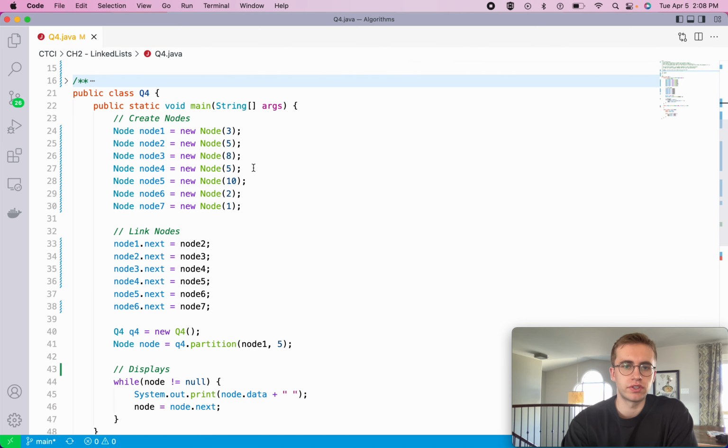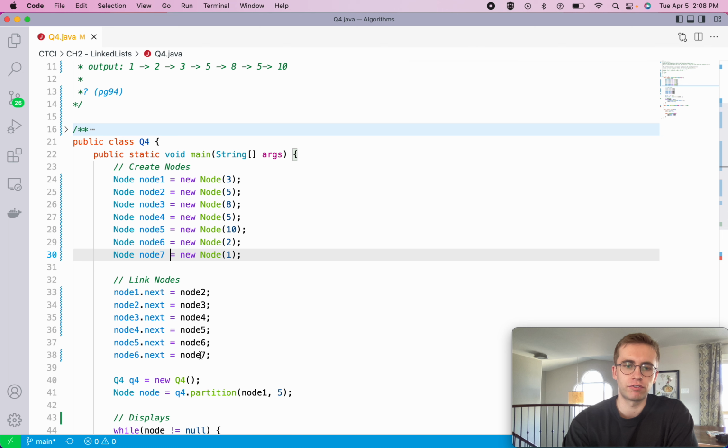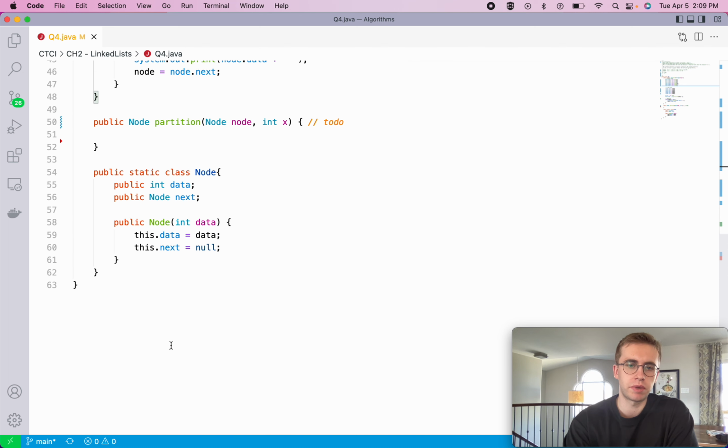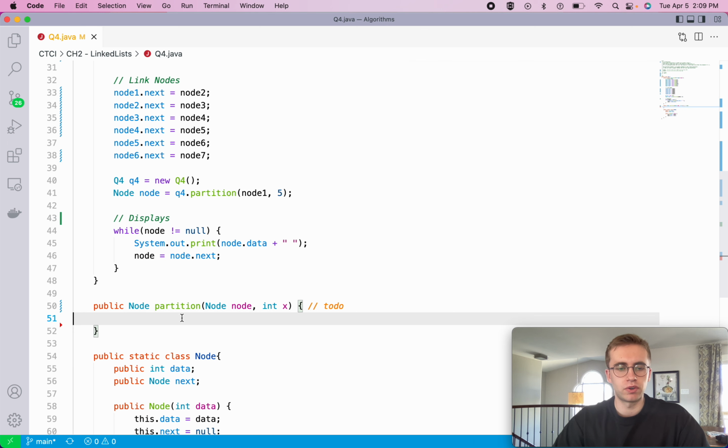What I did is create these 7 different nodes, gave them the same values as in this example, and then linked these nodes together. This makes use of the node class provided in the book, where we pass in the data, or the value stored in our node, as well as a pointer to the next node. Then we call the method called partition that we're going to make today, and we have display code here, so we iterate through our list just to debug and print the final result of our code.